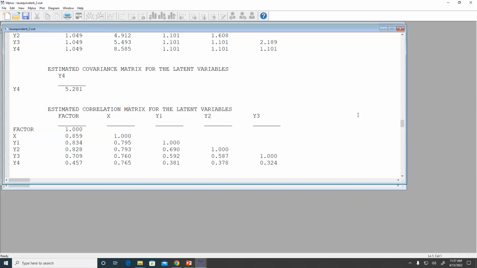So obviously, there are things we do in this class, because it's a class, that you would never do in real life, and that's the next model. Clearly, the parallel model is not going to fit because the tau equivalent model was horrible. But just for the sake of completeness, we're going to run the parallel model. There's actually something kind of interesting that happens. But so let's run the parallel model.